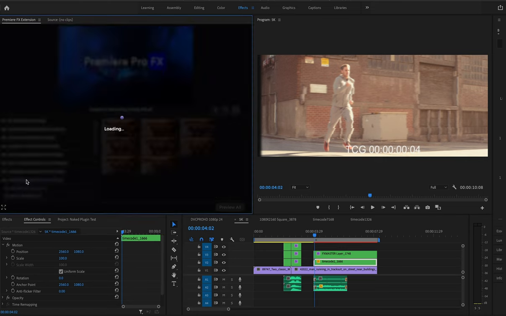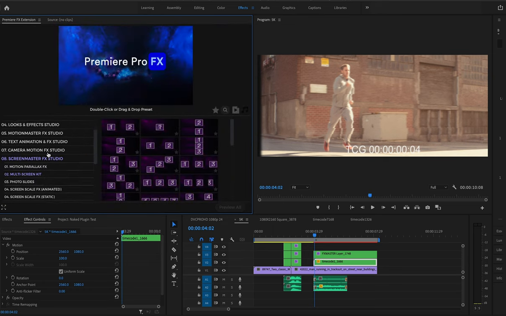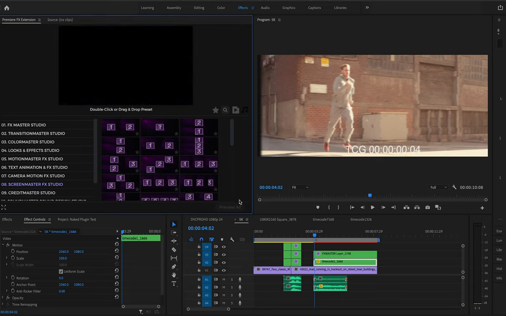So those two areas, between the multi-screen and the timecode for the VHS effects, just require a little bit of tweaking. And that's it.